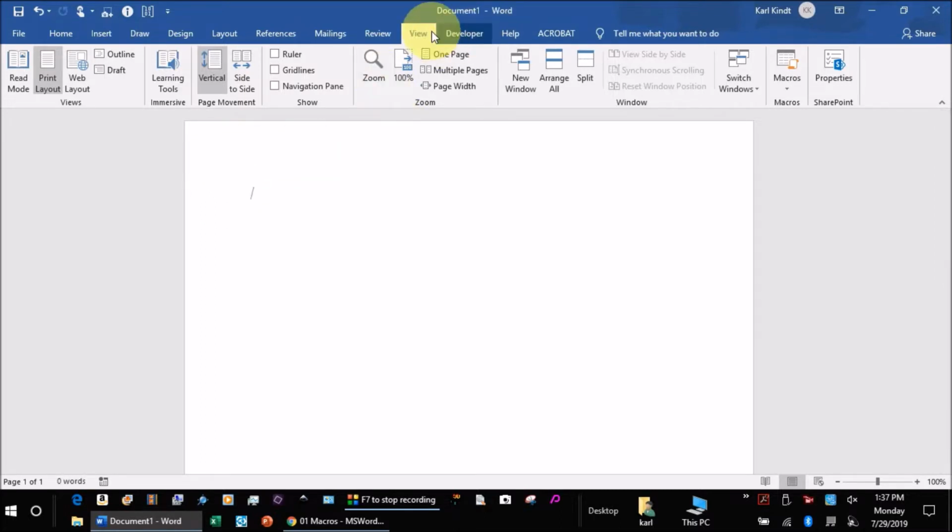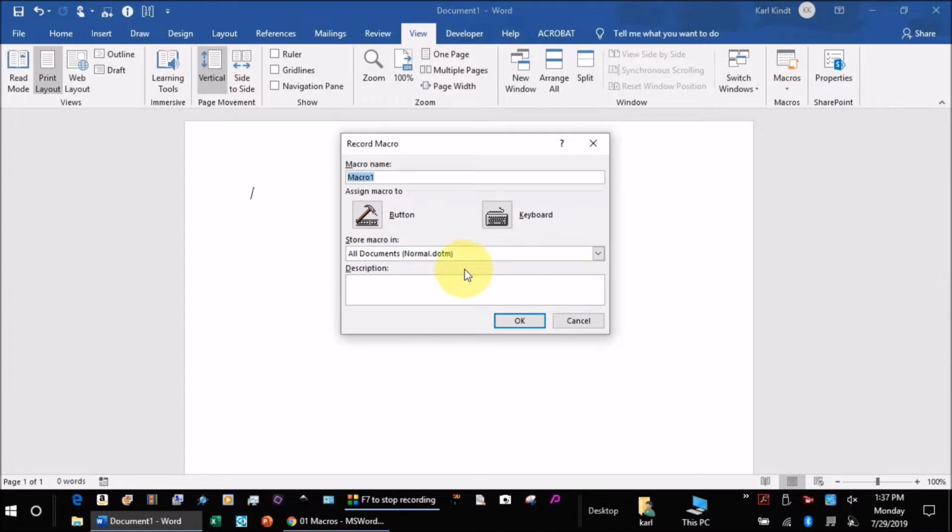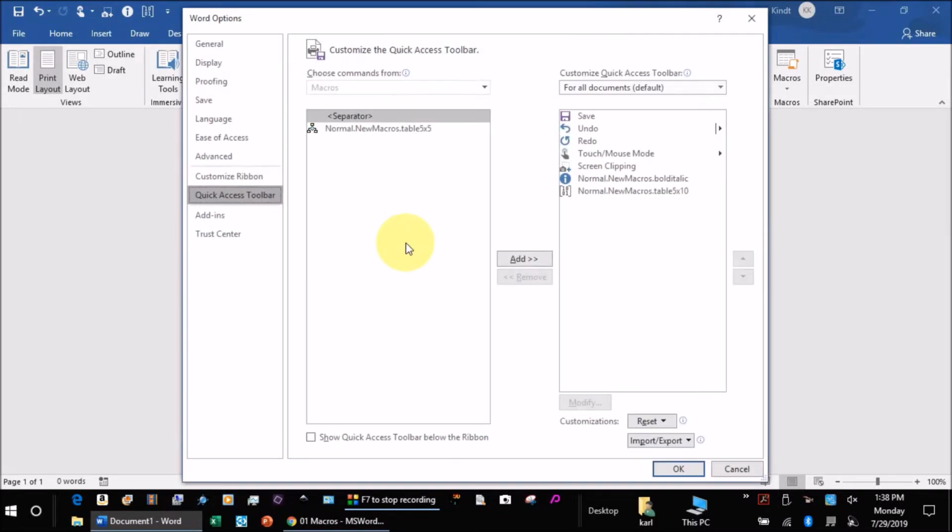So I go under my View tab up here, I go to Macros, and I say Record a macro. Now it wants to know the name of the macro, and we'll say table 5 by 5. That's the name I'm going to give it, and I'm going to create a button for it. So I go out to my Quick Access toolbar. This is the macro I'm going to create. I add it, and now I have to modify it to pick a button.